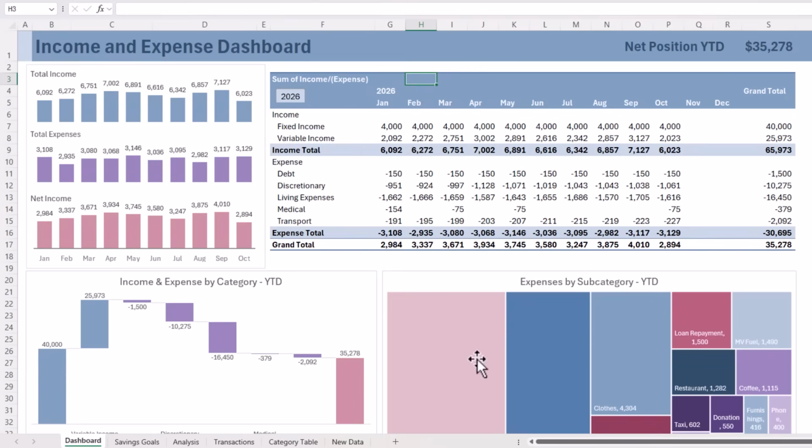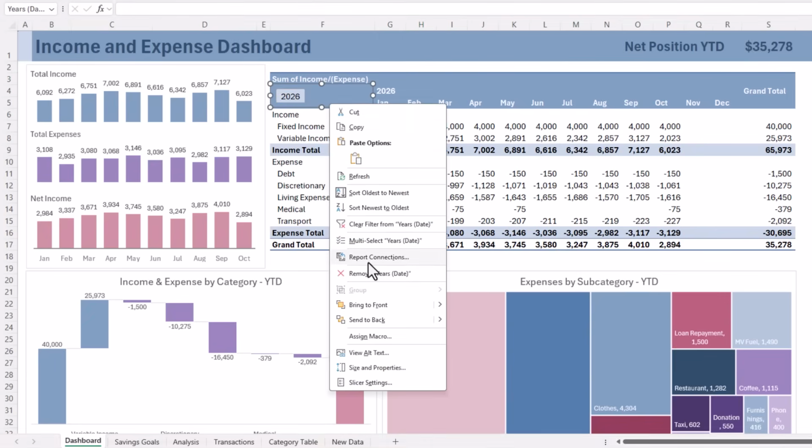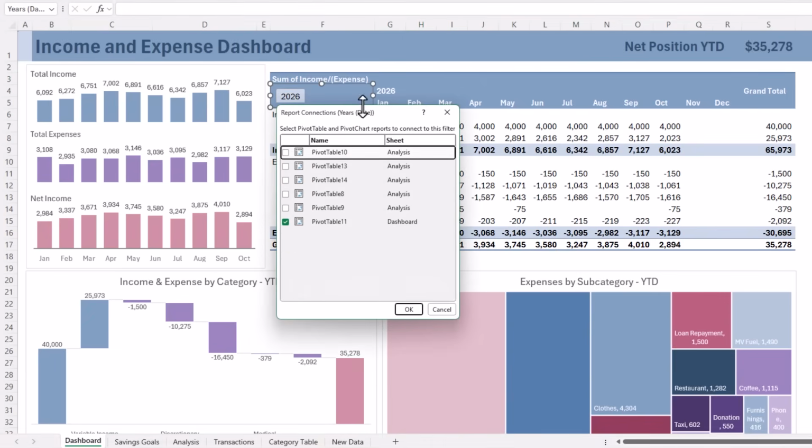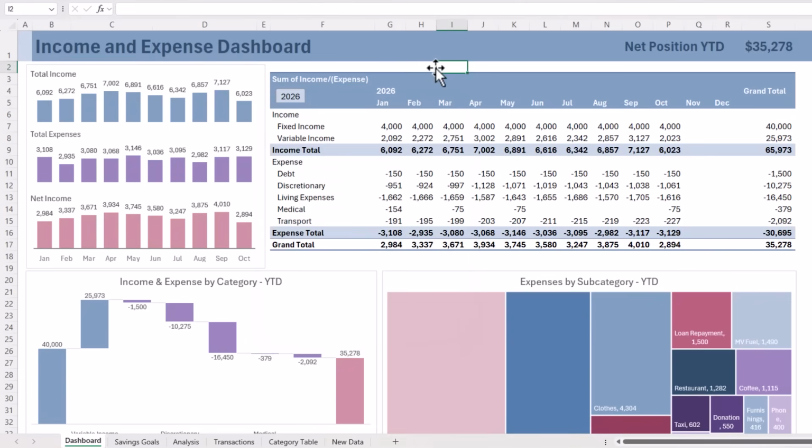We need to assign it to all of the pivot tables that feed the dashboard. To do that, select the slicer, right click, report connections, and in here we've got a list of all of the pivot tables in the file that reference our transactions data. All I need to do is select them, click OK, and now as I add more years of data, I can select the year I want to see, and it will filter all of the charts in the dashboard and this pivot table. You can now instantly see where your money goes and whether you're ahead or behind target. Plus, you can update this dashboard with one click.